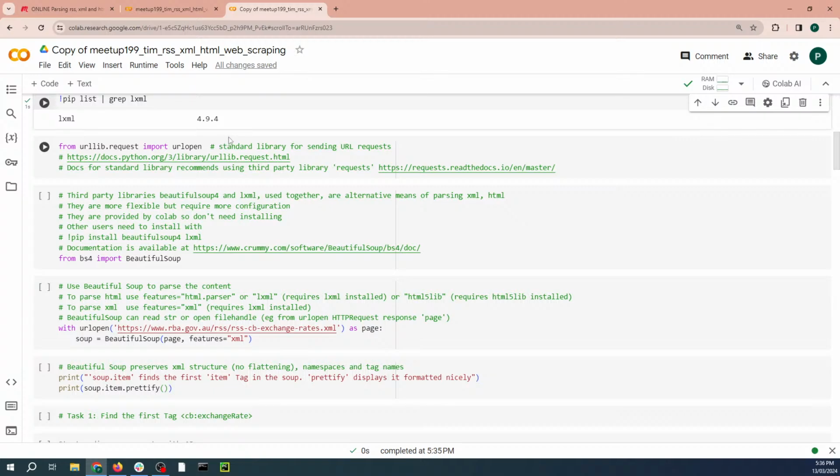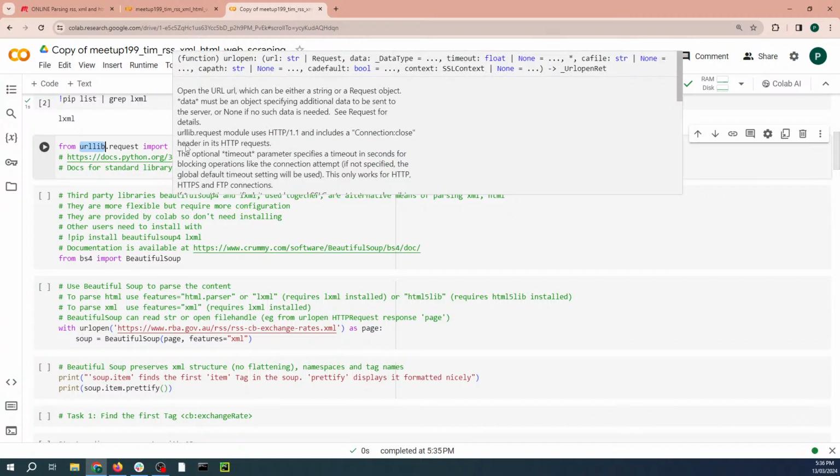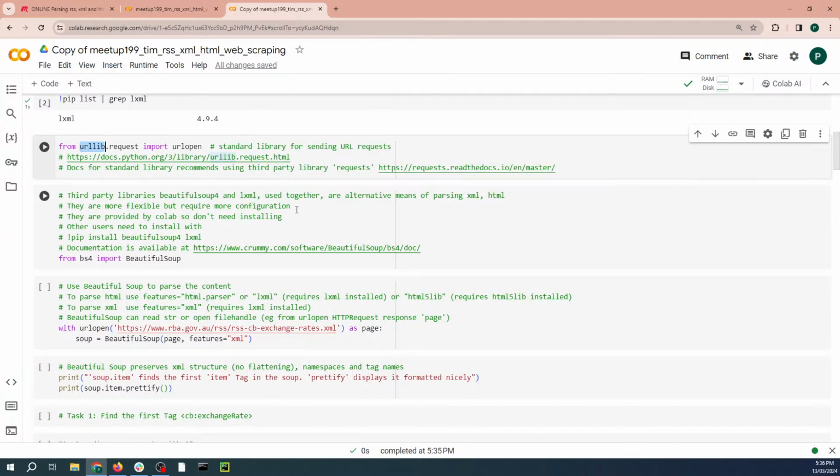So when we're doing Python, we want to use libraries if we want more capabilities than it comes with in the standard language. One of the standard libraries that comes with Python is urllib, and we're going to be using the urlopen function to send requests off over the internet and get data back from web pages or XML feeds. Because it's a standard library, we don't need to install it.